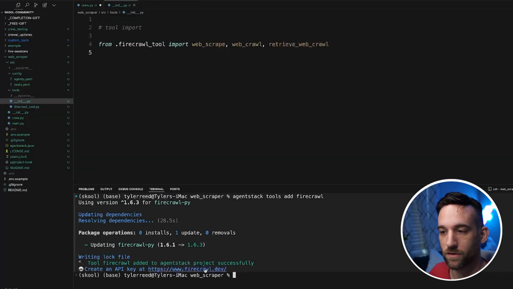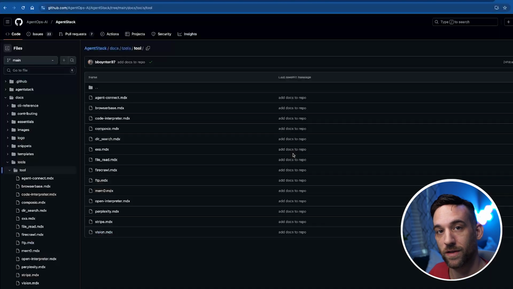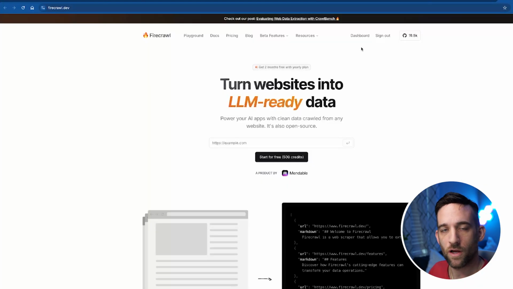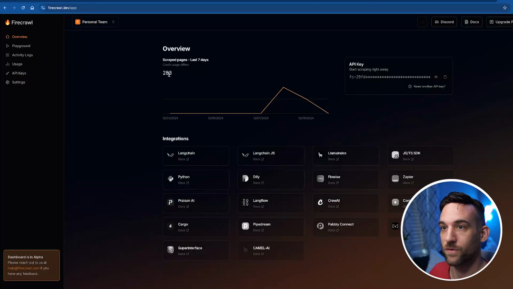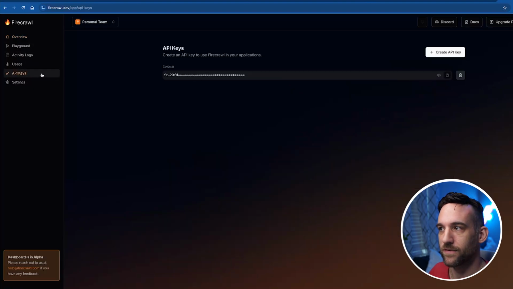So if you haven't already, we need to go ahead and create a Firecrawl API key. Go ahead and sign in if you haven't already. It's free. I have not paid for anything yet. You get so many crawls or scrapes that you can use. I'm going to go to my dashboard because I'm already signed in. As you can see, I've used 283. I've used this quite a bit. I'm going to go to my API keys on the left-hand side here.